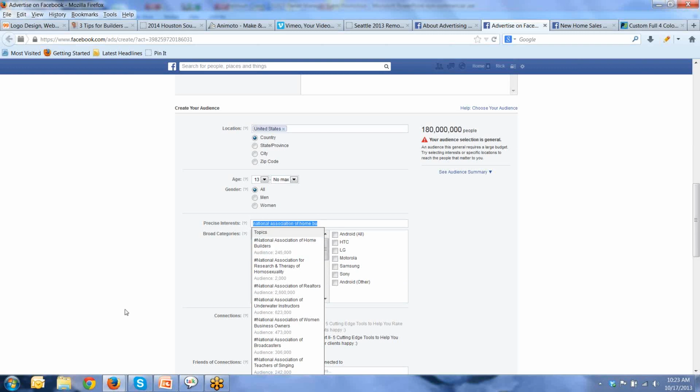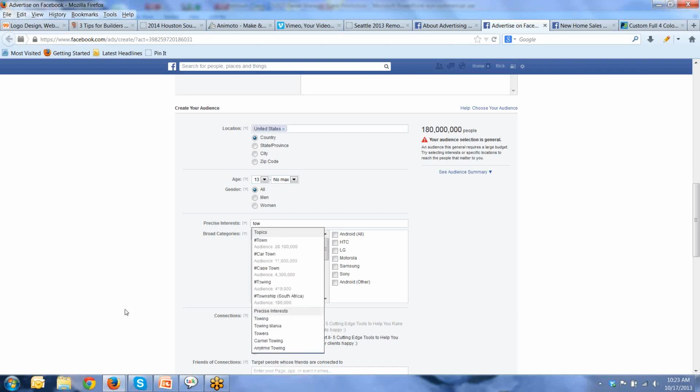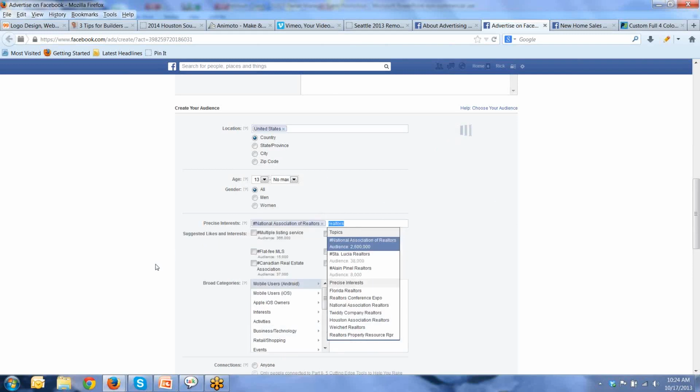So let's just say I'm going to type townhomes. Here's a townhouse. People are interested in townhomes. I can pick that. Let's say I'm going after realtors. I can choose the National Association of Realtors. They have 2.6 million different people on Facebook that are associated with the National Association of Realtors.